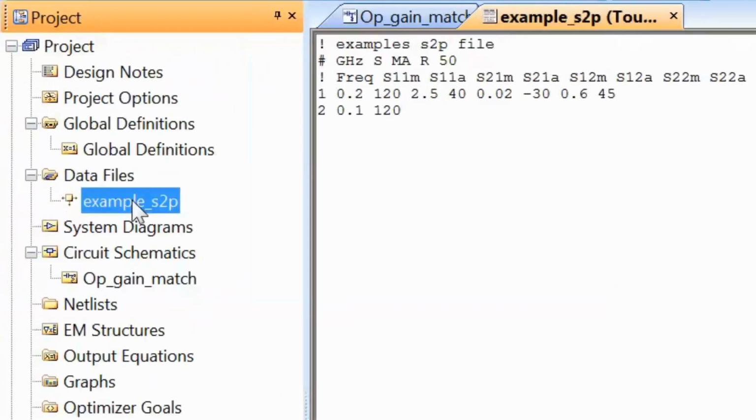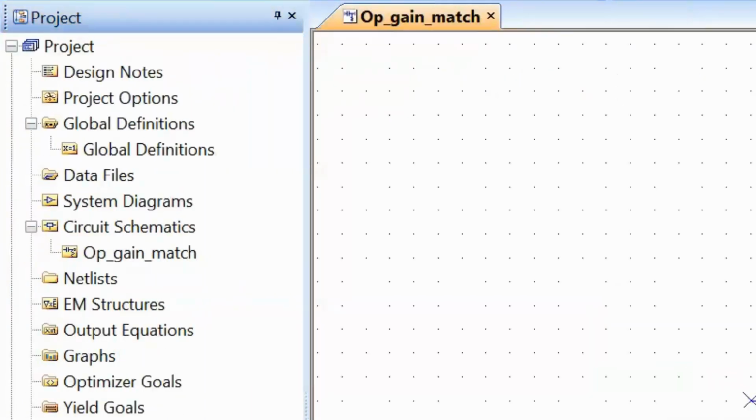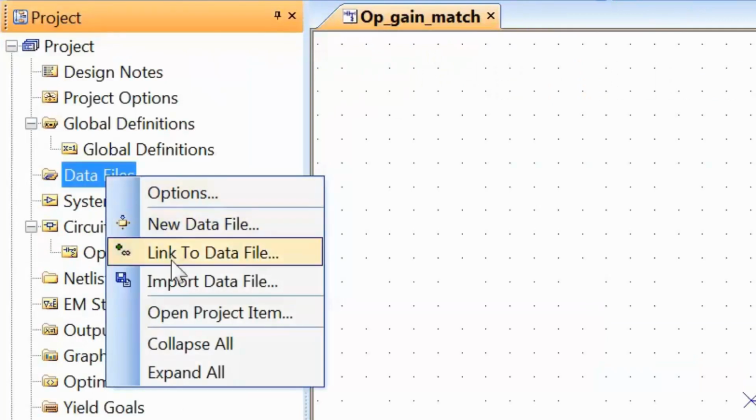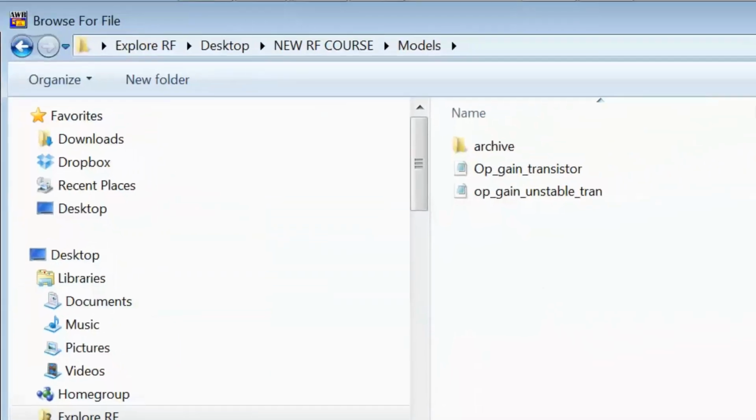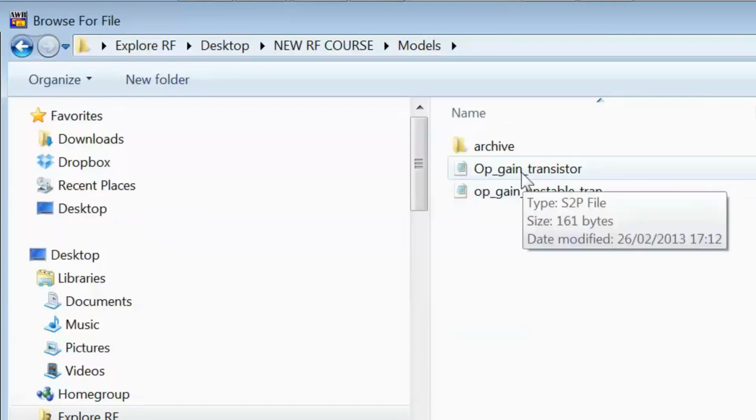Now let's delete this file, and the other thing that we can do is right click on data files and import a data file. This could be a file that we've already written, or a file that we've obtained from experimental tests, for example from a network analyzer. So we'll just click on import data file, and then we can pick an S2P file, and it will be imported into the simulator. In this case we'll choose the operating gain transistor file.